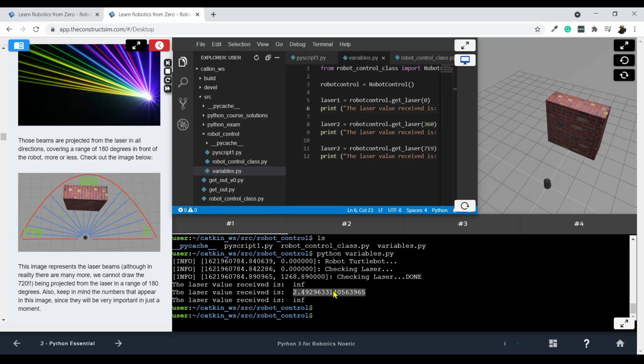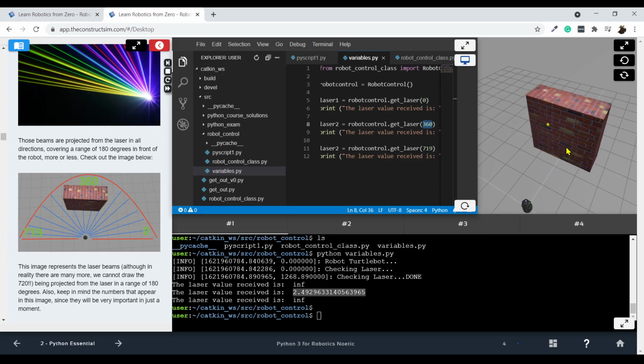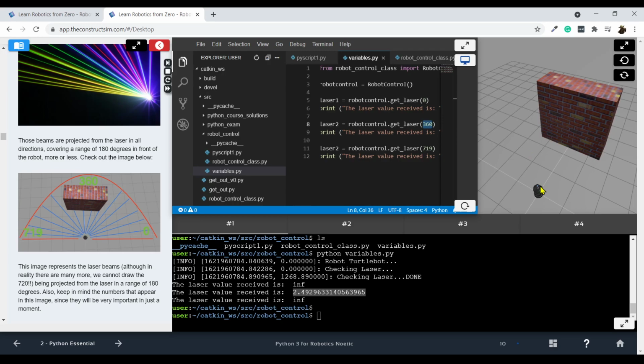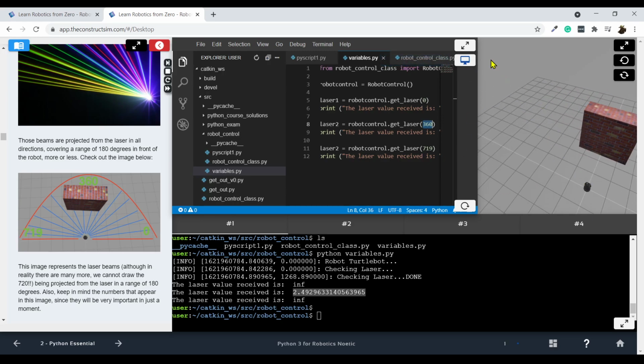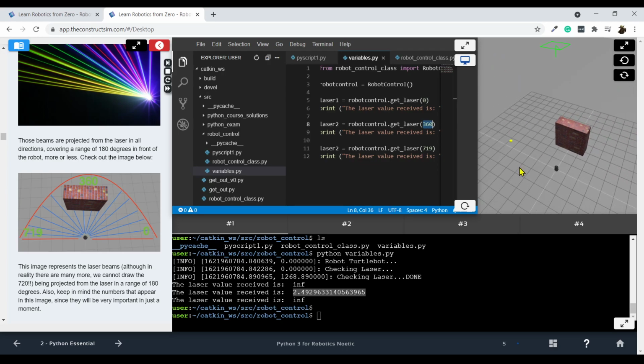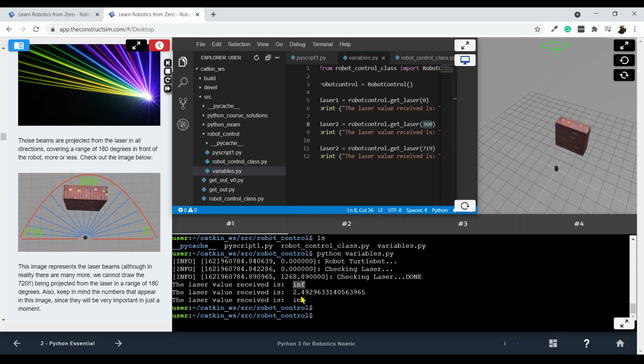That's why here in the middle, which is laser 360, I'm getting 2.5 because I am detecting this wall, which is 2.5 meters from the robot. However, if the laser doesn't find any obstacle in its way and it reaches its maximum range without colliding with anything, then it's going to return the infinite value.